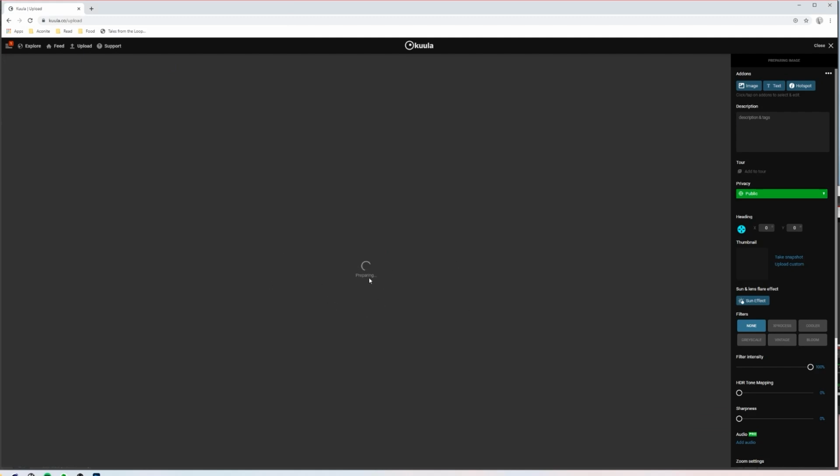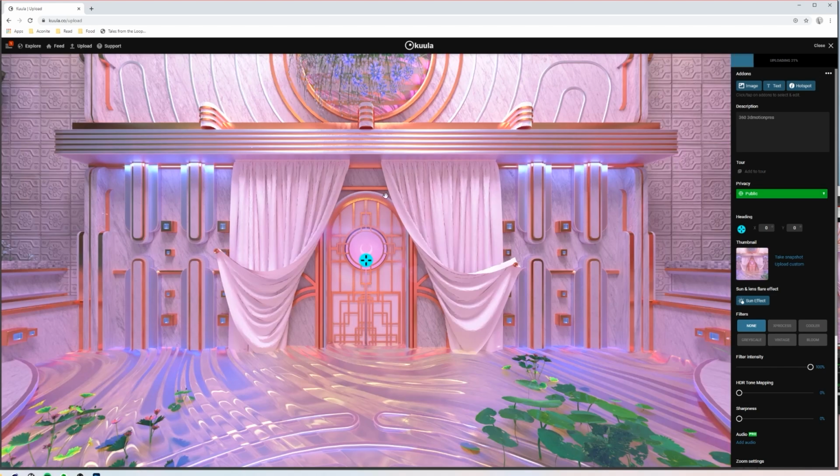And as it's loading, the processing's very fast. For 8K, it's maybe 10 to 15 seconds. 16K is the maximum it can take. And now that it's loaded, you see this blue dot. That's exactly where our camera is going to land. So it's going to land here on Kula, and it's going to start there on YouTube as well.